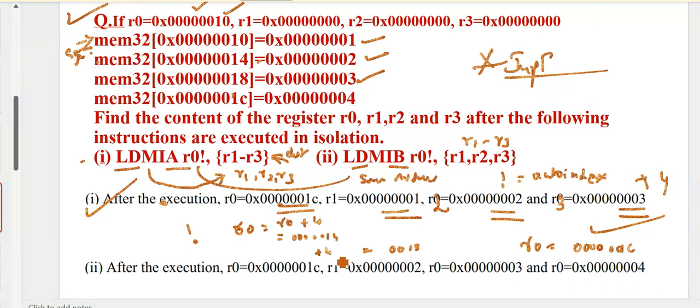Now here, first before only, increment before. Please observe LDMIB. IB means increment before. Before transfer only you have to increment. So the original value of R0 is 00010. So before only we have to increment. Before transfer only. In the first instruction, first transfer then increment. IA means increment after transfer. But here it is increment before only. So if you increment before, this 10 becomes 14.